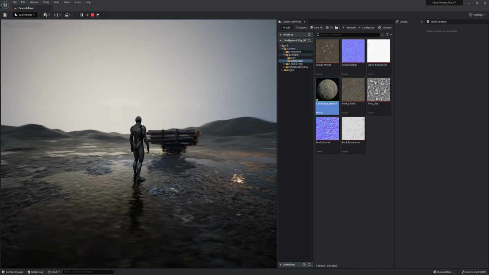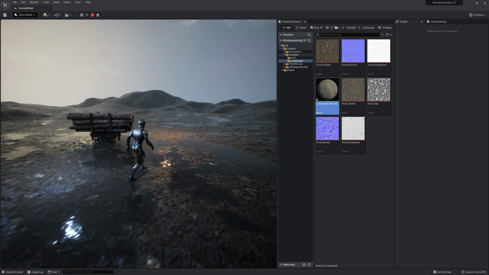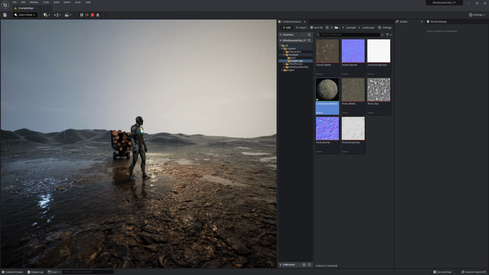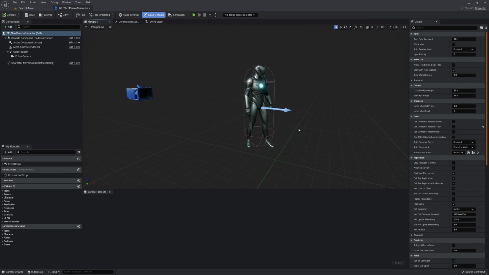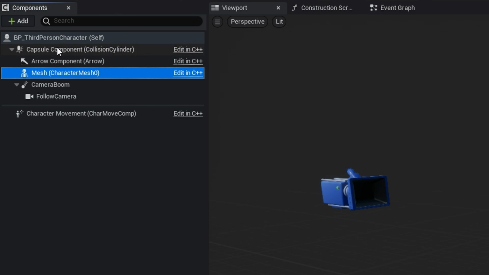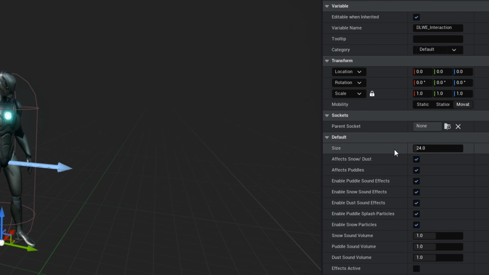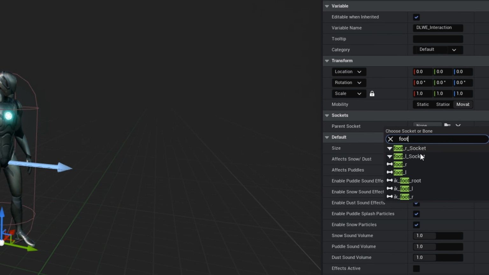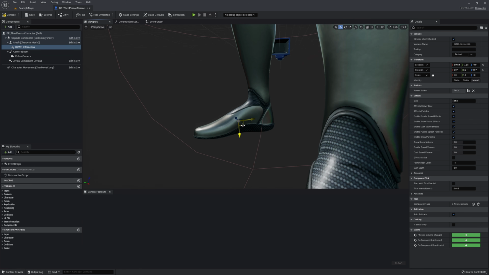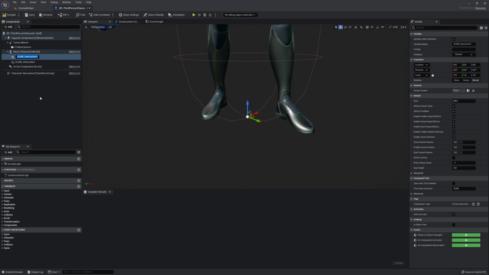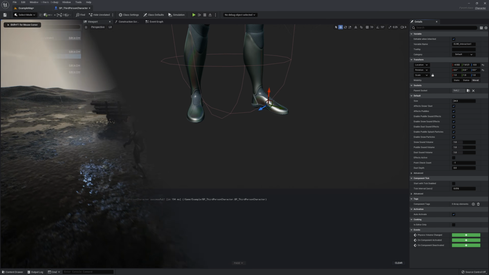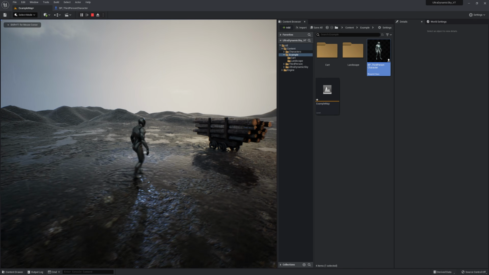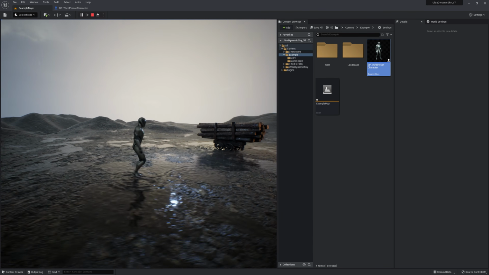As a last step, we can make it so our character's feet cause ripples in the puddles, as well as trails in snow, using the DLWE interaction component. In the character blueprint, I'll select the character mesh and add a DLWE interaction component. On the component, for its parent socket, I'll select the right foot. Then I'll move the component to the center of mass of the foot. And I'll just do the same for the left foot. Now, we have the character's feet causing interaction effects on the material.